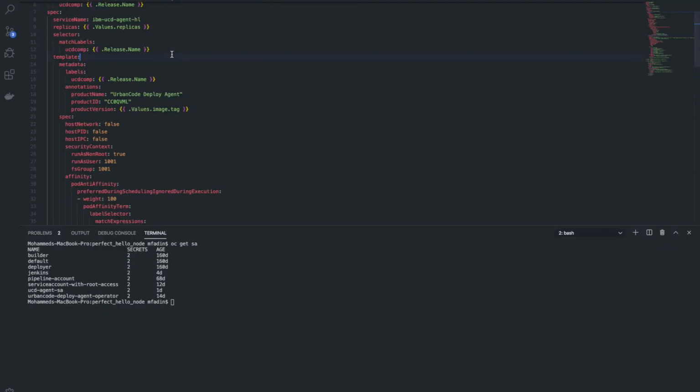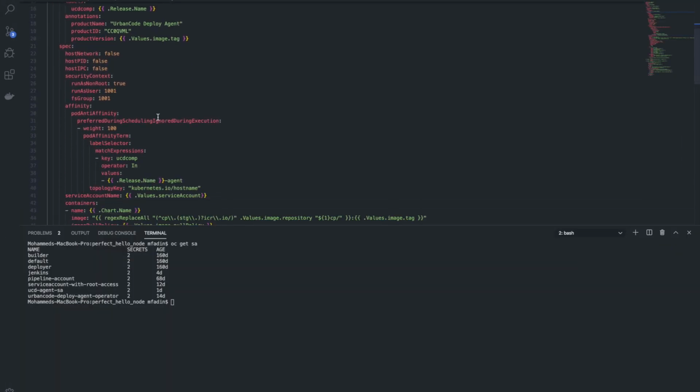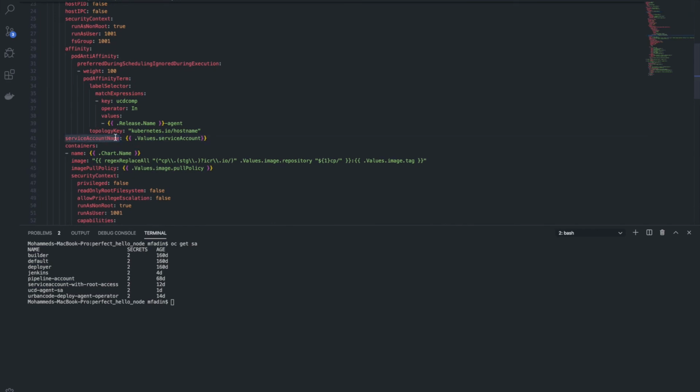I will need to go to the stateful set, and you will also need to add the service account name section over here, where the value is going to be fetched from the values YAML file and the service account property. So yeah, just to summarize, we have created a new service account, and then we have added the image builder role to the UCD agent service account, to give it permission to create builds and apply builds, etc.